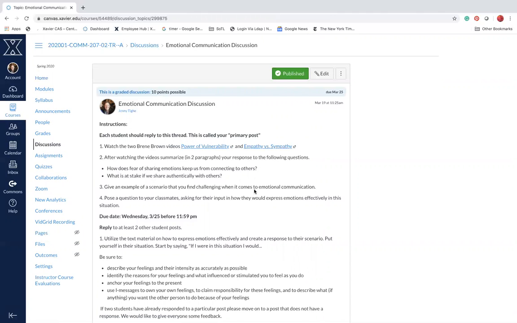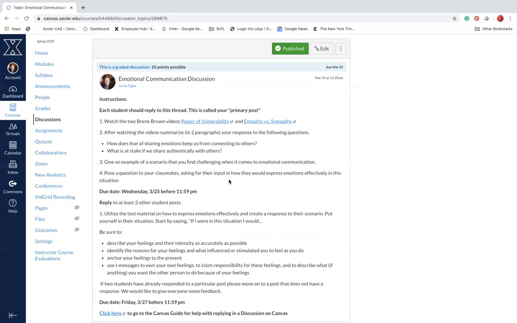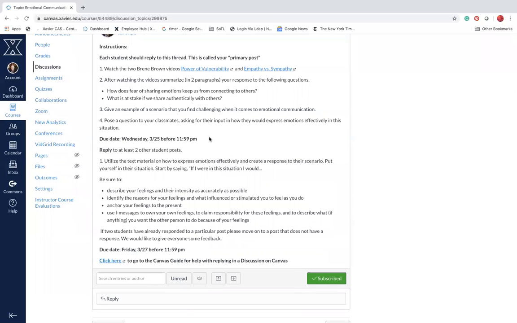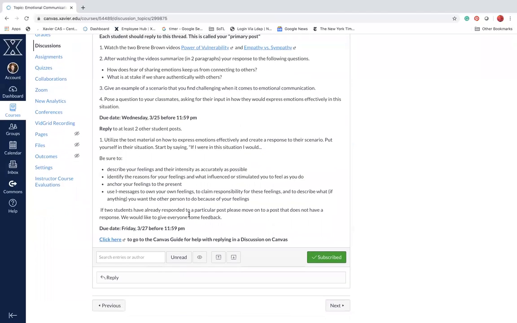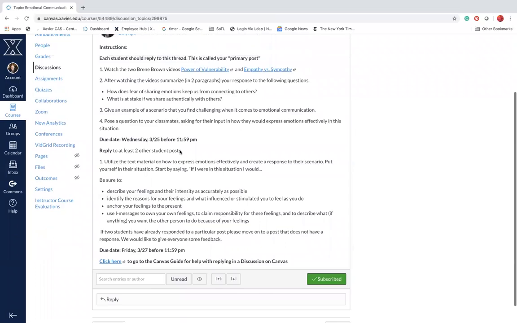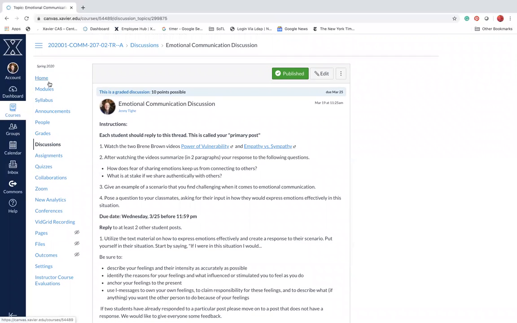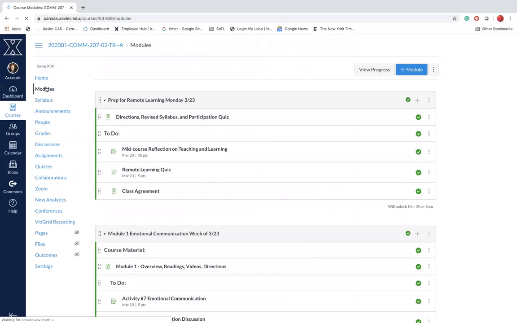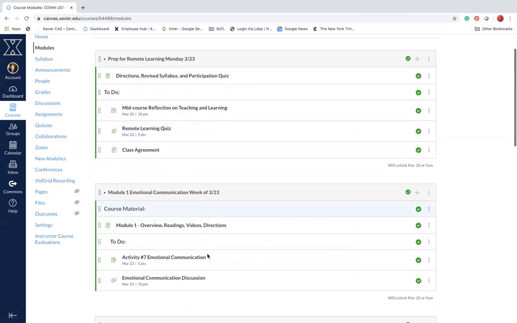When you click on the discussion, it will give you the detail and tell you exactly what's available, what that original primary post should be, and then what your discussion is going to be about. Instead of getting into it right here, if you need help on going to Canvas to manage a discussion, then I recommend that you go to this Canvas guide, and that will give you directions on how to load your information. All right, so back to the actual module.